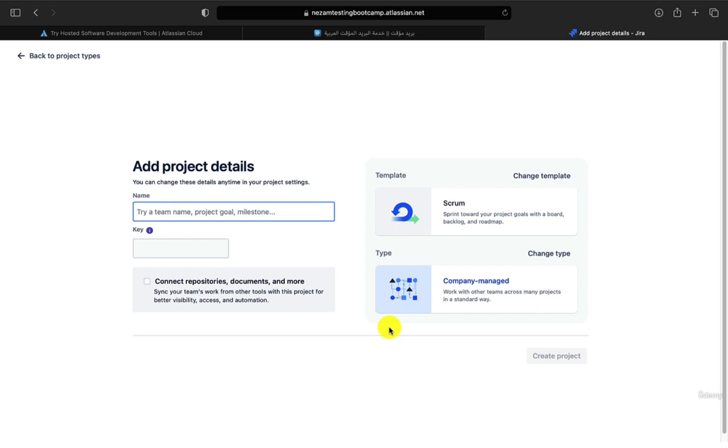So now we have our project, which is a Scrum project, and it is managed by the company. Let's call it my first project, and the key will be MYF, no problem. The key will be added to each ID of any issue in the project. So the first issue that we will create will be MYF-1 and so on. So let's create our project.